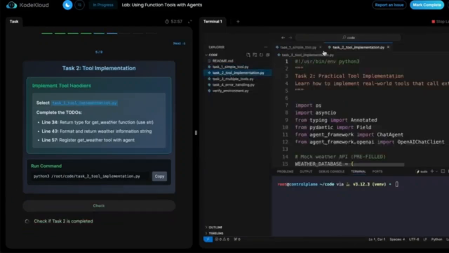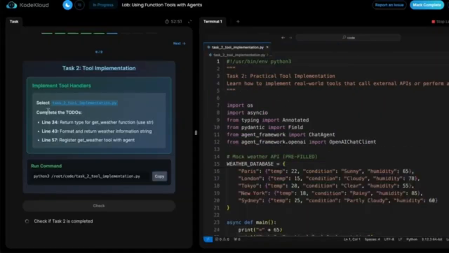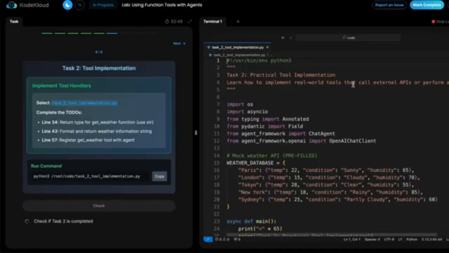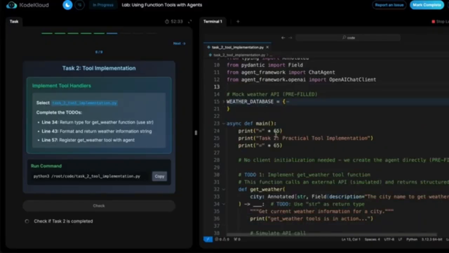Okay, so task number 2. Let's start with it. So in this function, we'll learn how to implement real-world tools that call external API. Perfect. Okay, so we have a weather database: Paris, London, Tokyo, and we have the respective temperature, conditions, and humidity. So this is pretty simple.